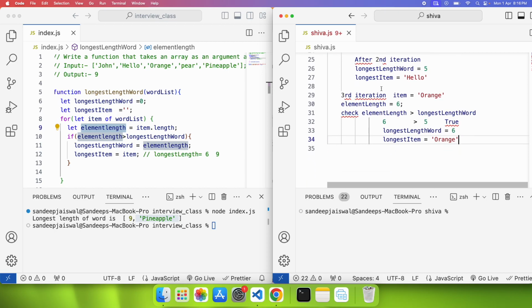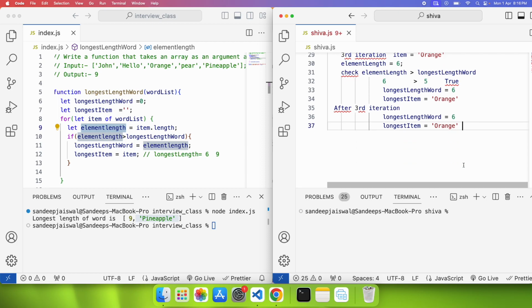Okay, now next step. After third iteration, longest length will be 6 and longest item will be orange. This much you understood? Okay, now let's go for fourth iteration. Here you have to observe properly.